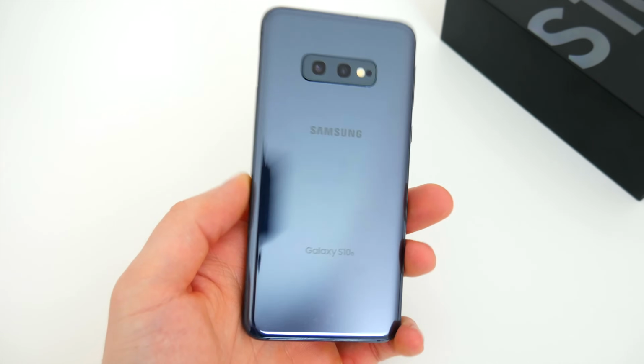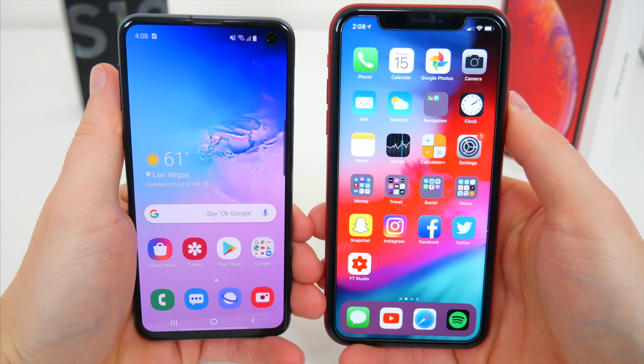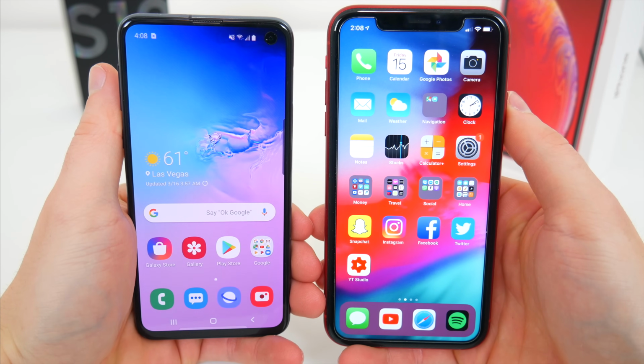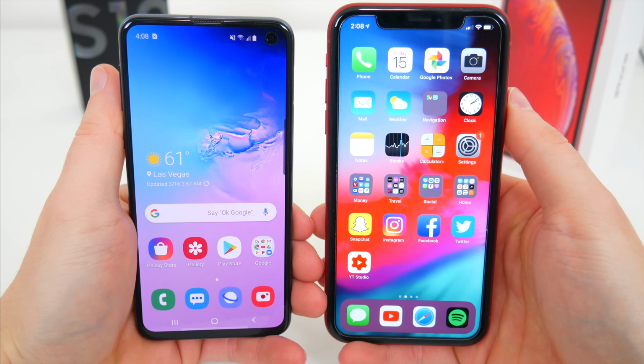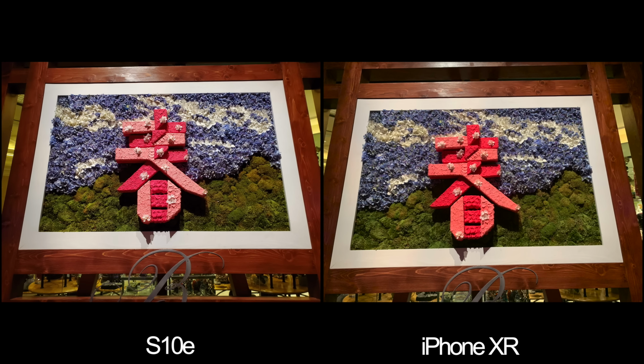You simply just don't have that option with the iPhone XR. So with all that being said, let's go ahead and check out some side-by-side picture and video samples here with both of these phones. I tried to capture a decent array of different scenes, at night, in good lighting, and bad lighting, and I also tried to get a lot of color as well.